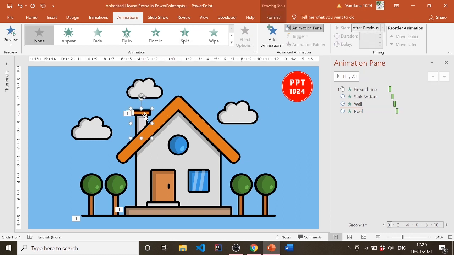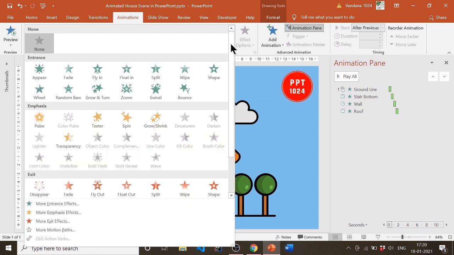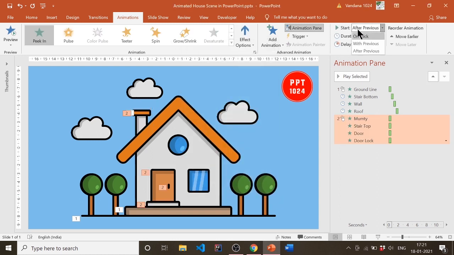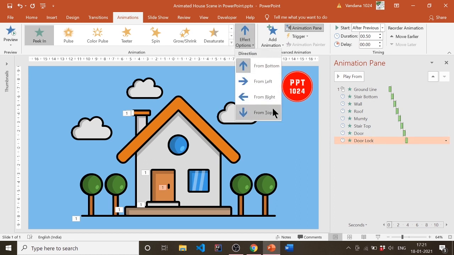Now select this Mumti. Then holding down Shift button, select this stair top, door and door lock. Then open up this, click on More Entrance Effects and apply Peek in Entrance Animation. OK. Start after previous, select Door Lock, go to Effect Options and click on From Top.